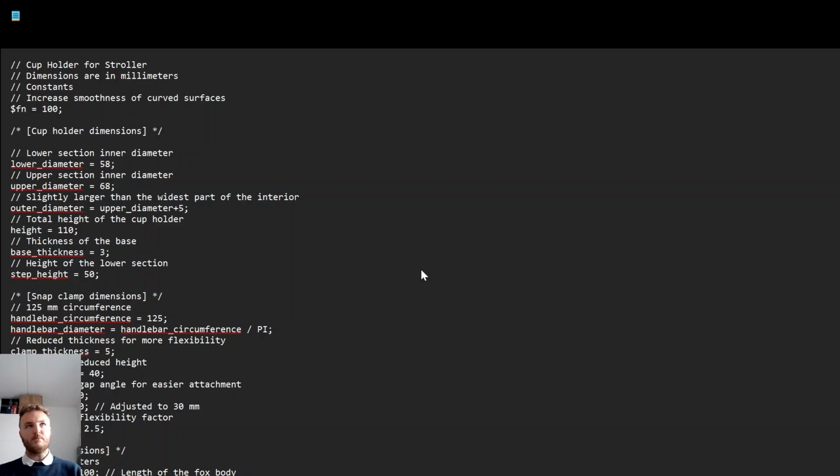// Total height of the cup holder. height = 110; And that's the total height of the cup holder. // Thickness of the base. base_thickness = 3; // Height of the lower section. step_height = 50; And this means that before it widens out to a wider inner diameter, it goes up 50 millimeters and then it widens out. You could also change this if you wanted better stability for Red Bull cans or whatever.